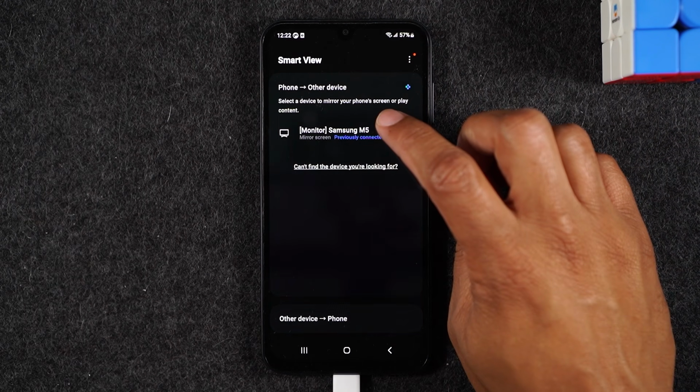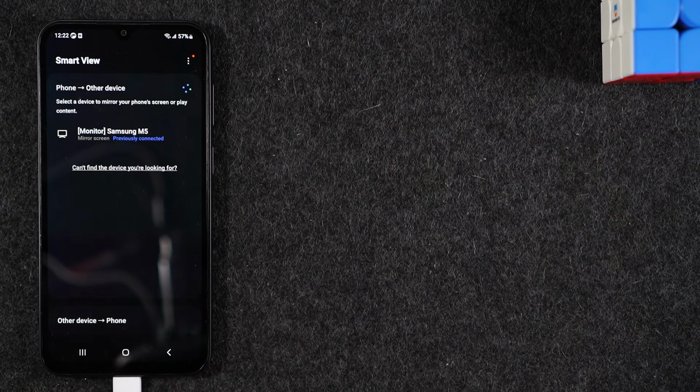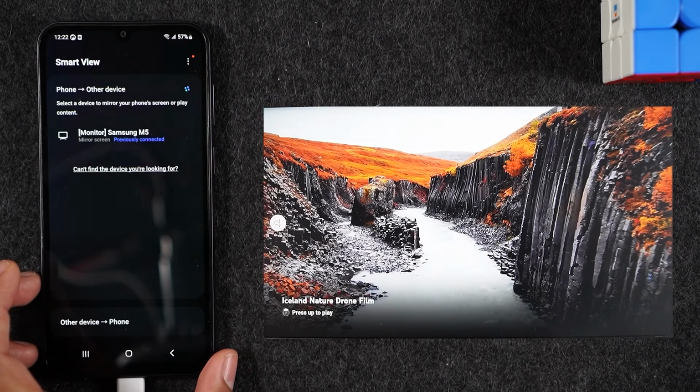So I turn my TV on. Let's slide our phone over here. I'm going to drop the TV right here so you guys can see exactly what I'm doing in real time.